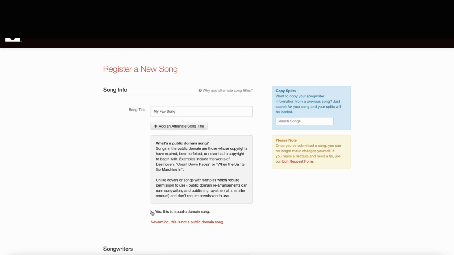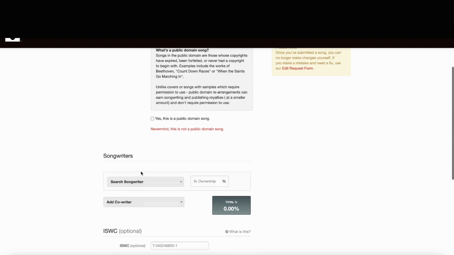They just want to make sure that if it is a public domain track, you are legally allowed to be doing it and using it as a song and earning money from it. Next, you're going to do songwriters. You're going to add yourself and then submit all this other information.